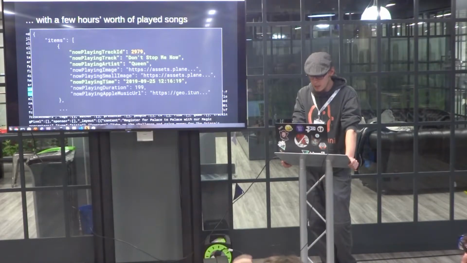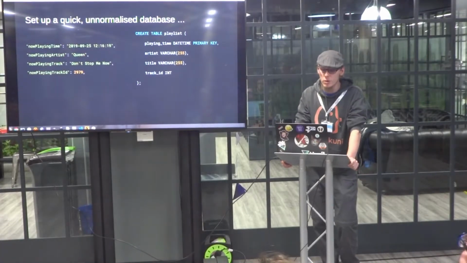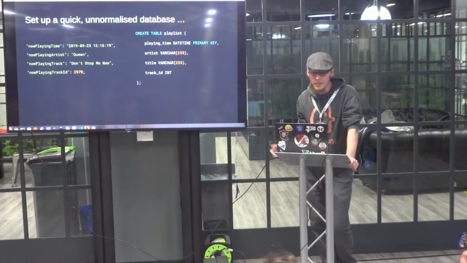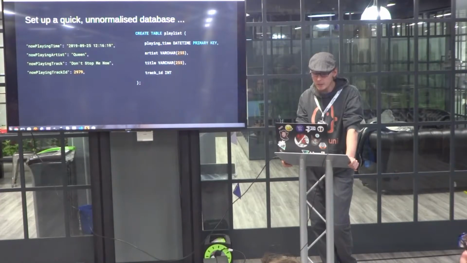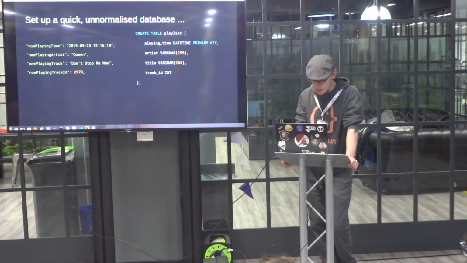So let's make a database. It's easy, it doesn't have to be normalized. It's just a single SQLite table with those 4 fields. We'll make the playing time the primary key because there's one radio station, and they're not going to play 2 songs at the same time.